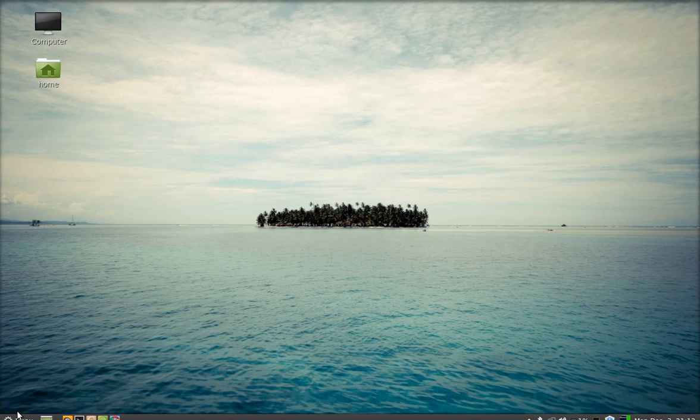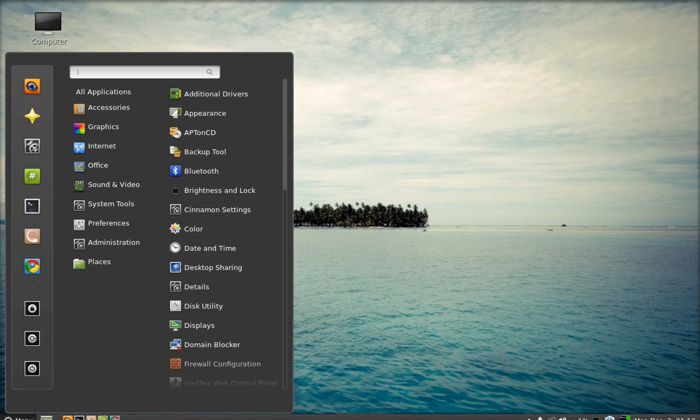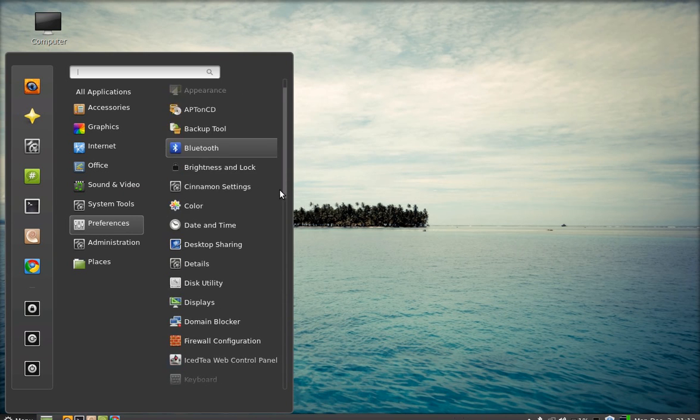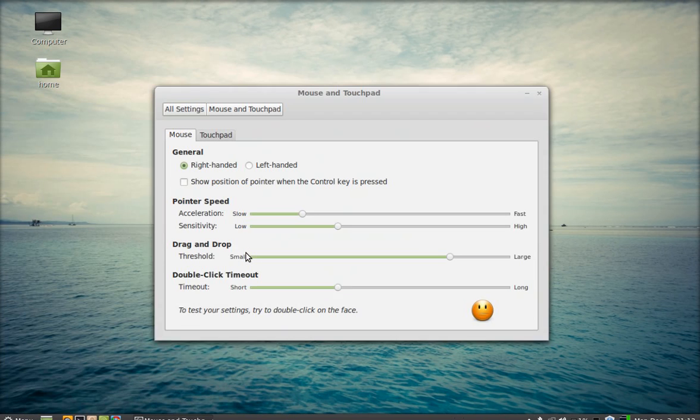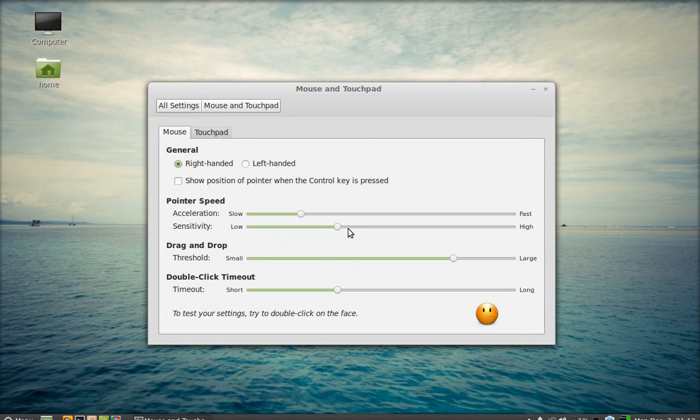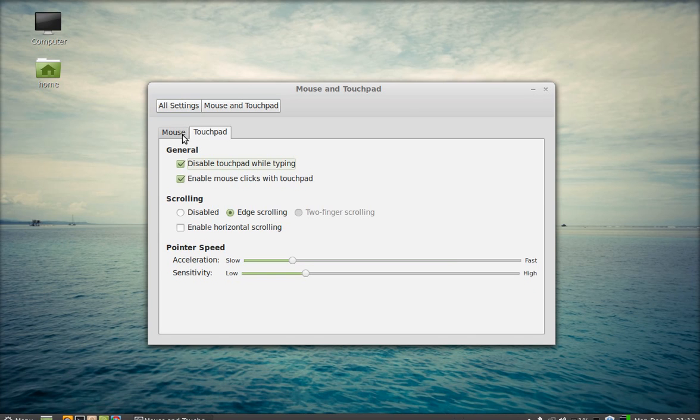So first click on menu, under preferences select mouse and touchpad. Now you can see here there are two tabs, one is for mouse and another is for touchpad.